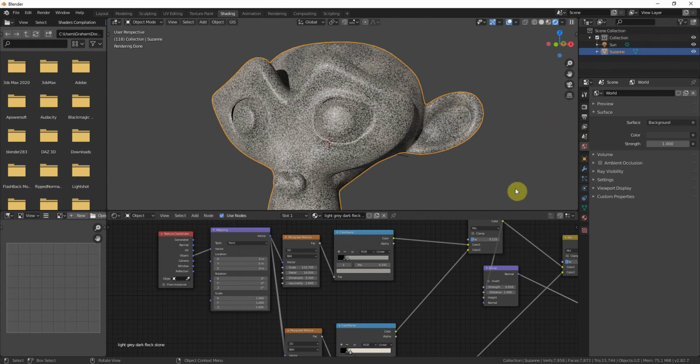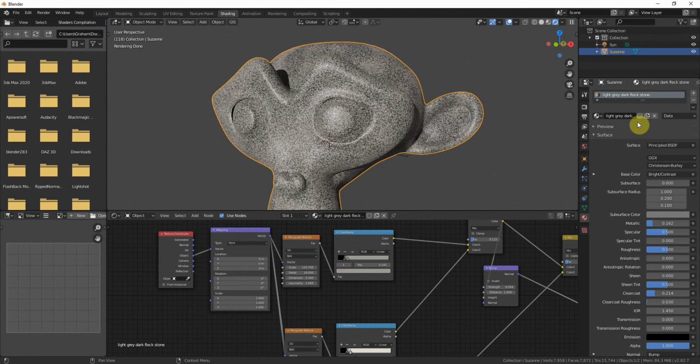So the fake user thing is going to be important. When you see the shield, you need to click it to make sure that the Blender file retains that, so when we append it in, it will work.